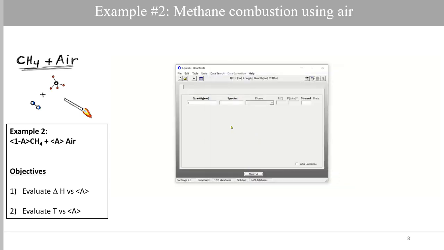So I want to see what happens when I react some quantity of methane with air. So this is the first reaction that I'm going to analyze. I'm going to put CH4, and we'll add some reactant. So I'm going to add two reactants, basically O2 and N2.